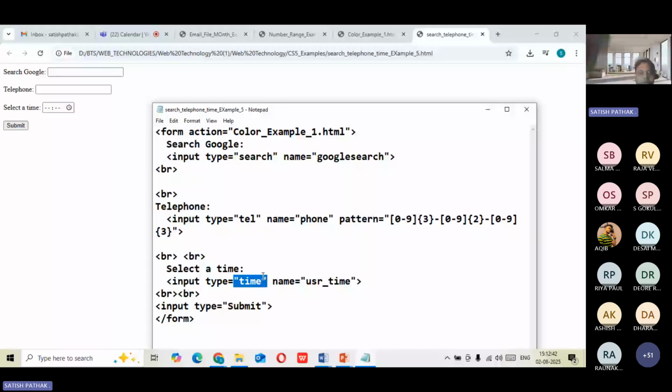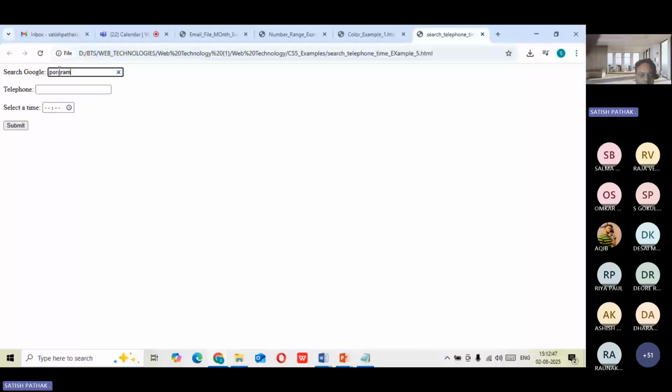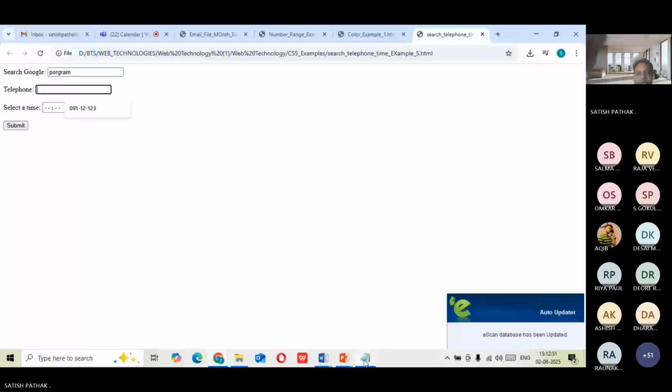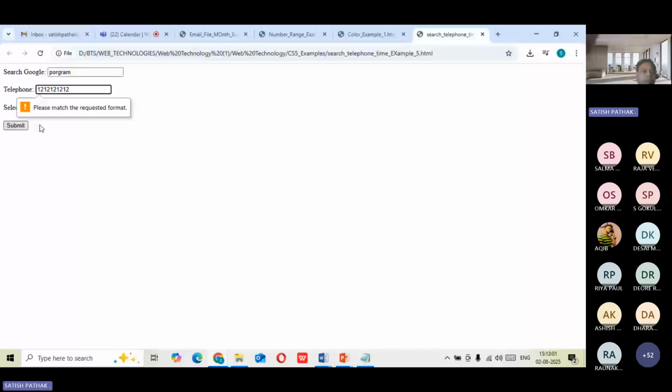So like the program I have written here. Then telephone. See, you have to follow this pattern. So if you're writing, let's say this thing, and then you select a time. Now when you try to submit, in fact, it won't allow you to submit. So that kind of facility is there. Please match the requested format, okay? Because this format is that you have to first give three things, then hyphen, then 2 digits, then 3 digits, okay?